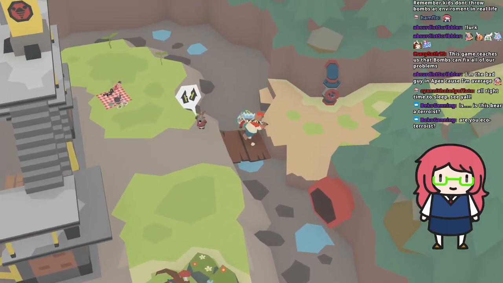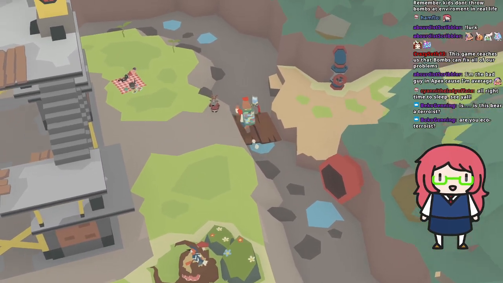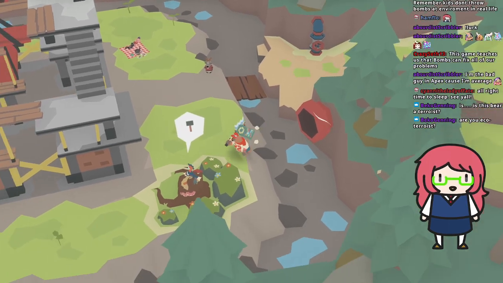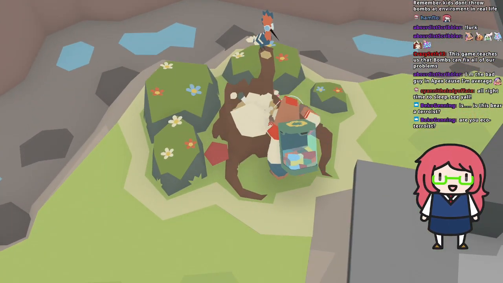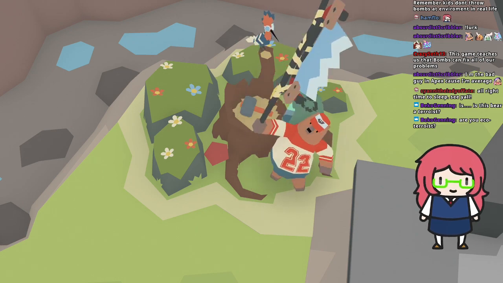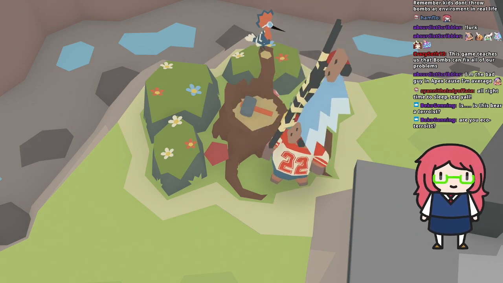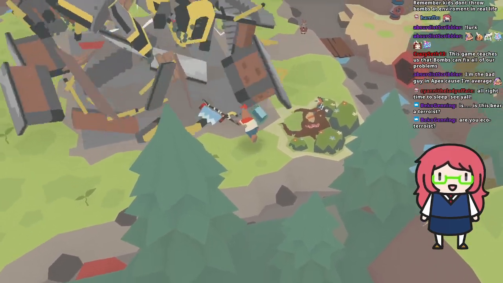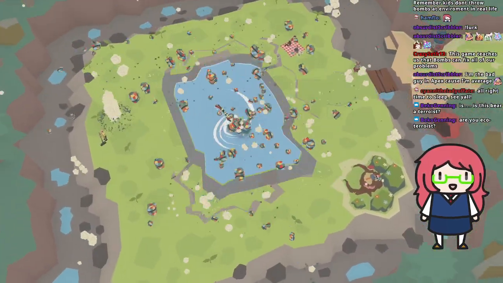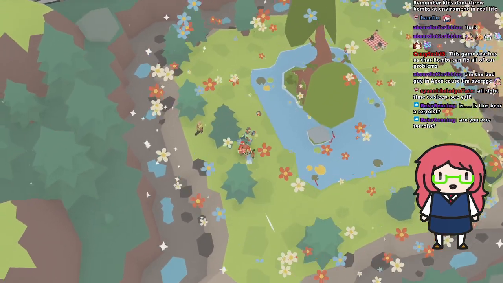What if I destroy this? I can't go that way. Okay, I can make a bigger axe. Oh, I see. Okay. Surely this axe can destroy the entire building. I knew it. Look at how strong this guy is. It was a lake the whole time.